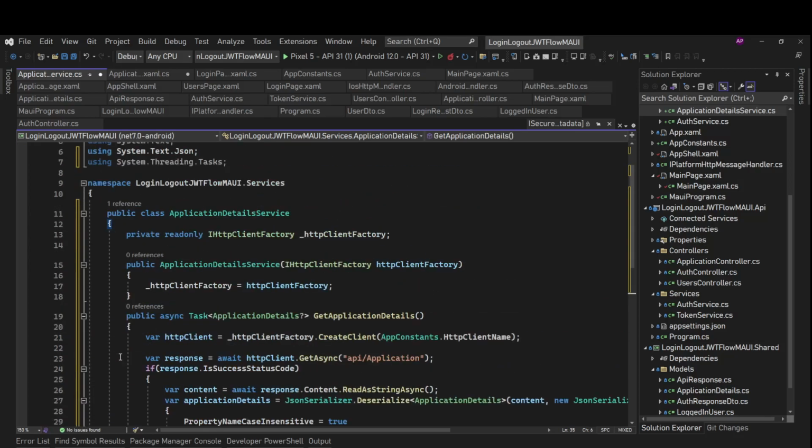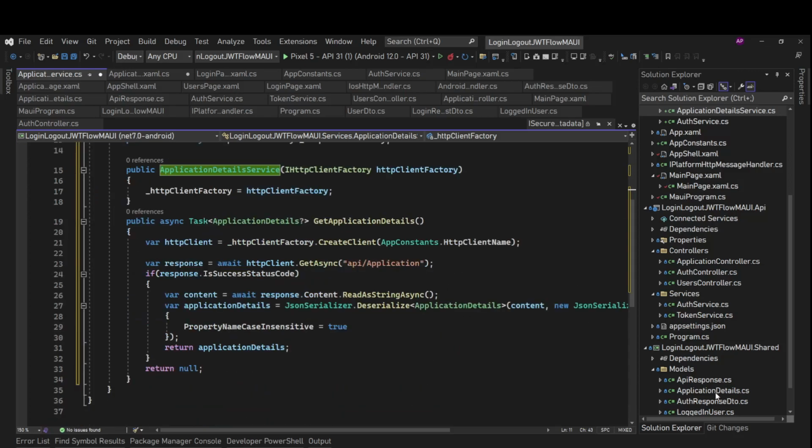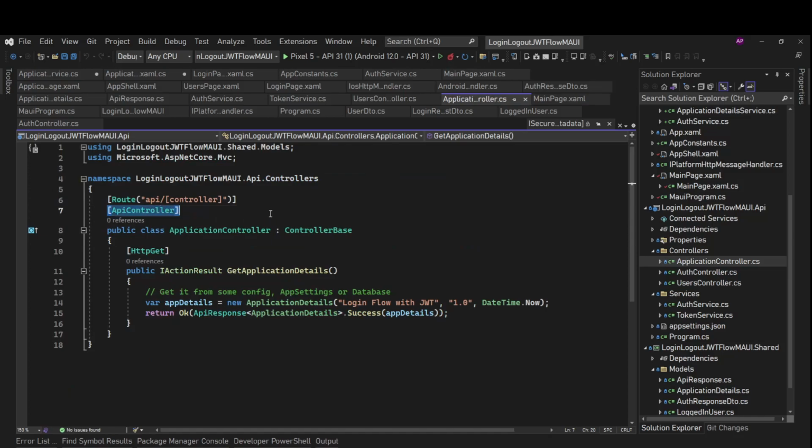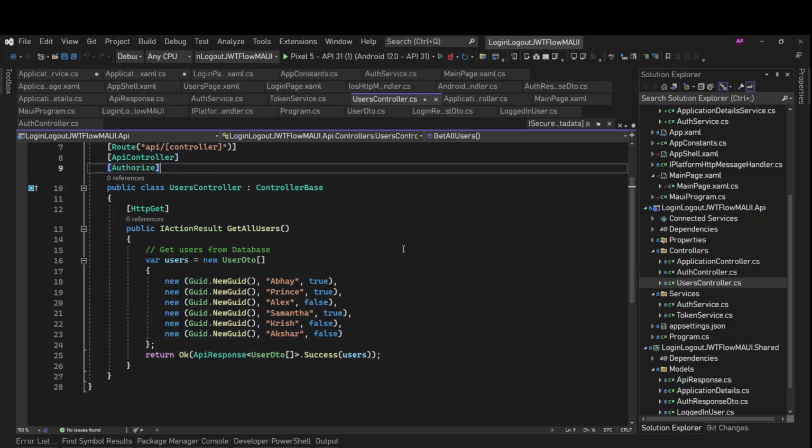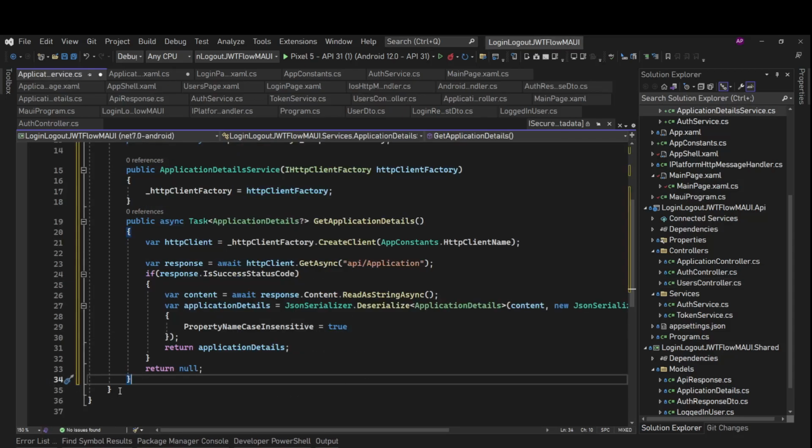Now let's have one more service, which is going to be the user service. But before that, let's do one thing. We can get the data from this application detail without any issue, because if we check our API, this application controller is unprotected. This is not using the token, right? But our other endpoint, the user controller, uses this authorized attribute, so it will require the JWT.